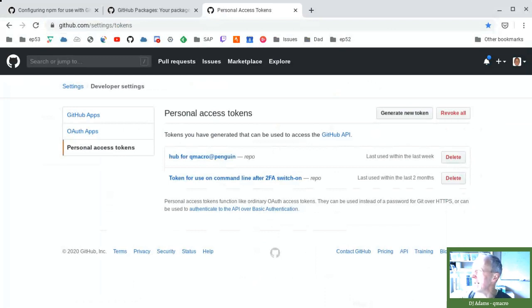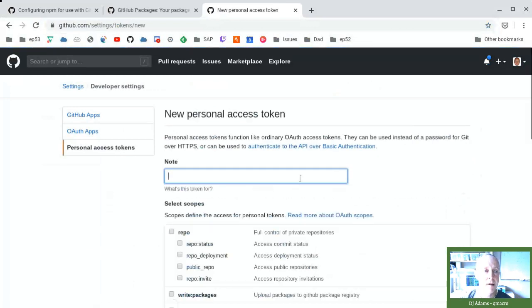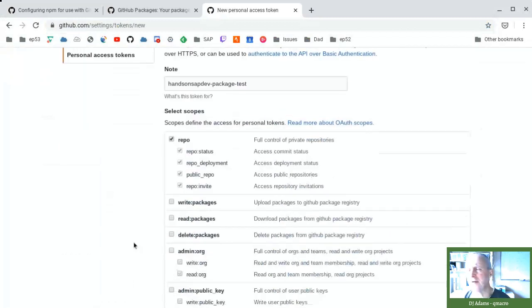So in fact, let's do that first. Let's generate a new token, and let's call it HandsOnSAPDev package test. I'm going to select the repo scope, which will give us access to private repos. I'll do this in a private repo first, then I can get rid of it. But then I think generally when we do it again, I'll do it against the HandsOnSAPDev repo. It makes a lot of sense to do that. We also need to be able to read and write packages. These are the scopes specifically for the GitHub package registry.